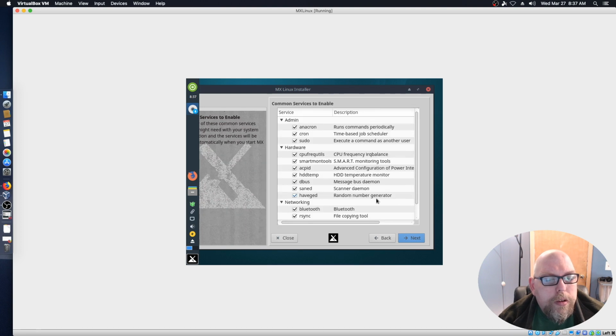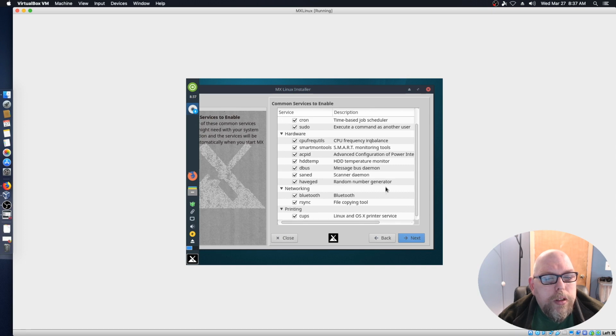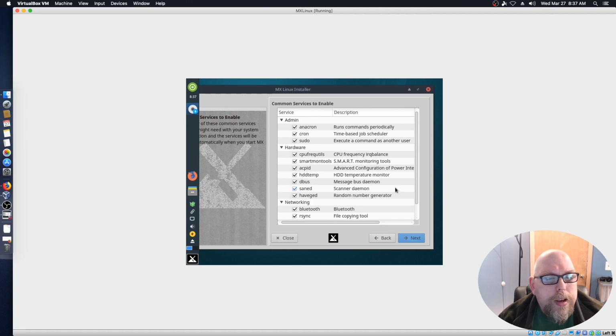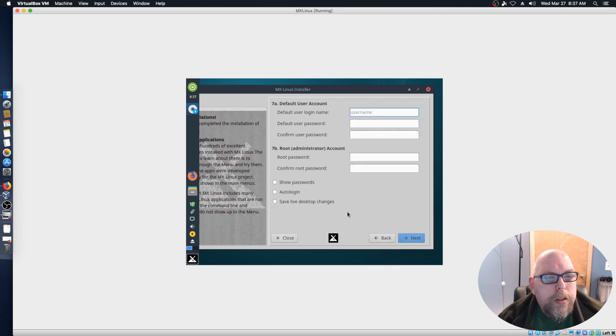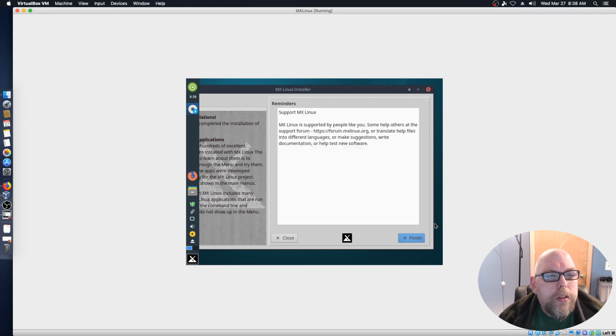Service settings. This is a nice touch. Most Linux distributions these days do not offer something like this during the install process. And we'll continue on. And usernames. And we'll go ahead and click next.